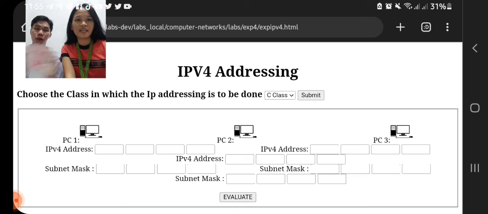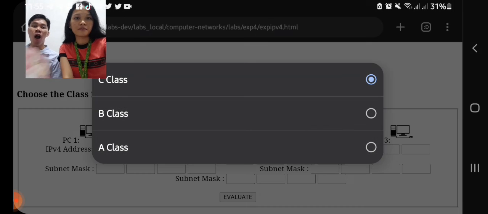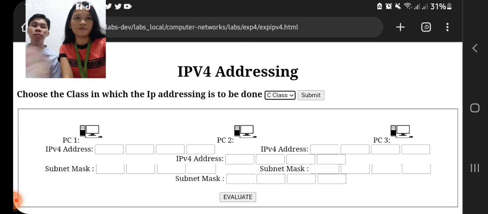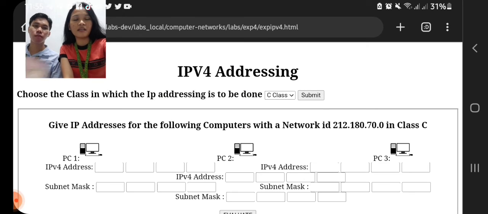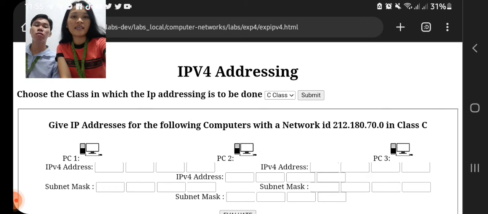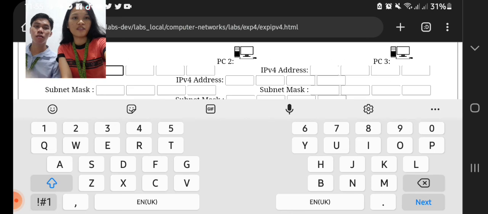So, another example sa class C. Click, then choose class C, and then submit, para makita nato ang IP address nga atong i-connect sa PC1, PC2, PC3. Same ra gihapon ang procedure sa giingon ni James ganina.